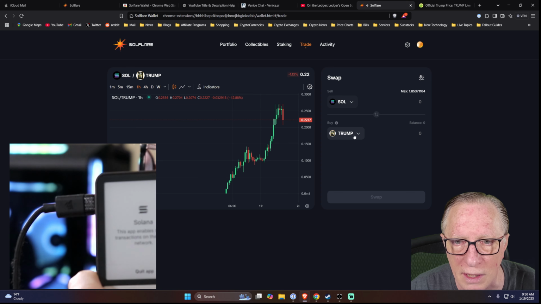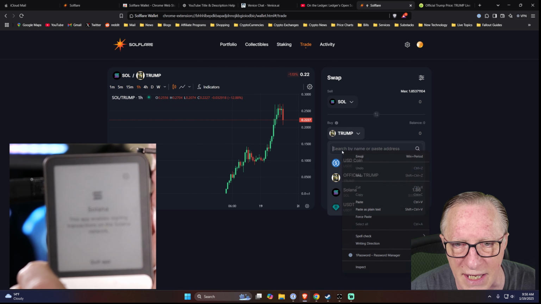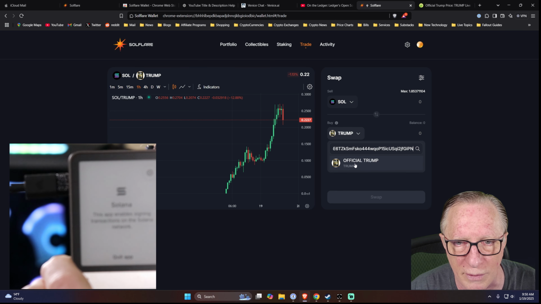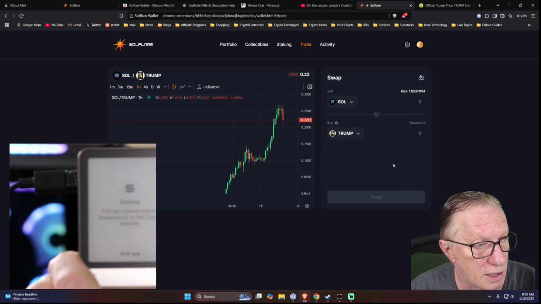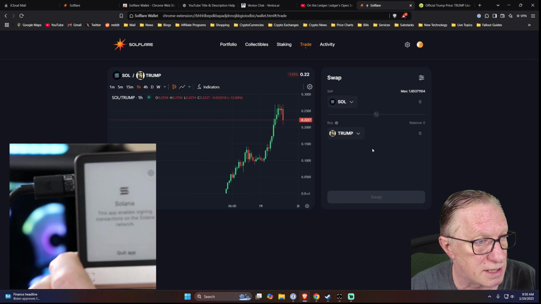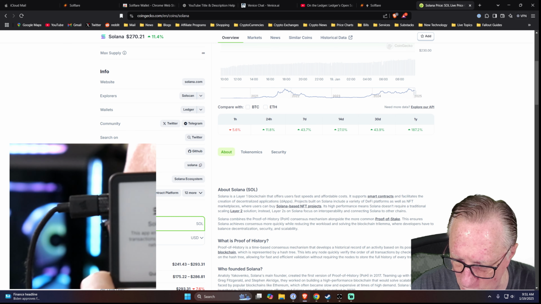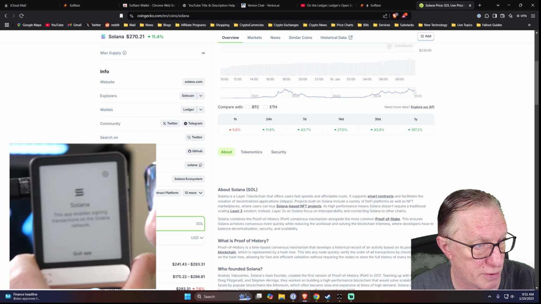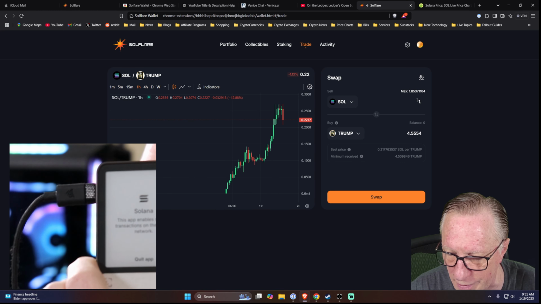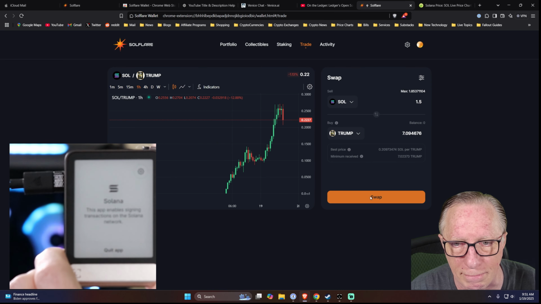Okay, looks like it will. Now, if we're not sure about this, if we go here and paste in the contract address, then you can see that we've got the correct coin pulled up here. All right, so when we make this swap, we're going to need to authorize it on our device. So let's do 1.5, and that'll give us 400 bucks worth of the meme coin, right? So 1.5. And this is a very risky move, but I'm going to do it anyway. Let's hit swap.